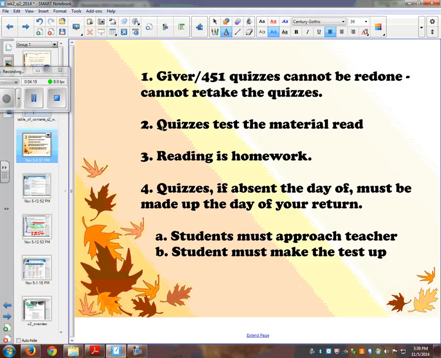What the quizzes are meant to do is test the material that was read. Are you up to date with your reading? The reading is homework. We will not be reading any Giver or Fahrenheit 451 passages in class. Quizzes, if absent the day of, must be made up the very date of your return, and the student must approach the teacher, and the student must make that test up. If not, you will receive a 0.